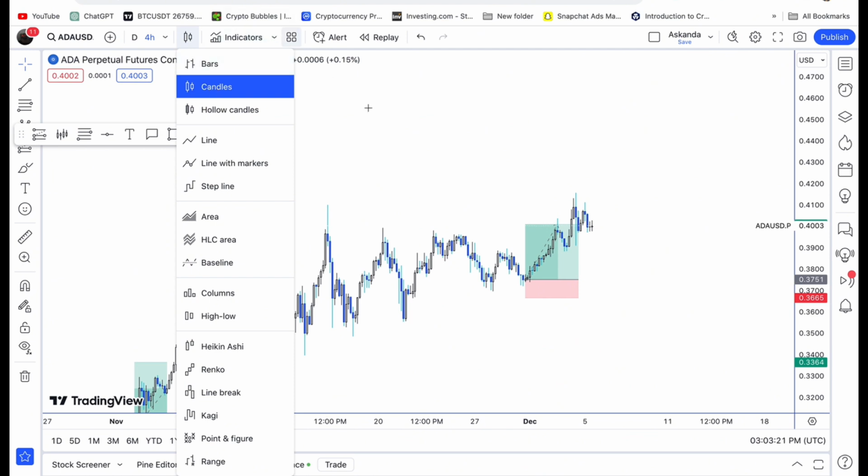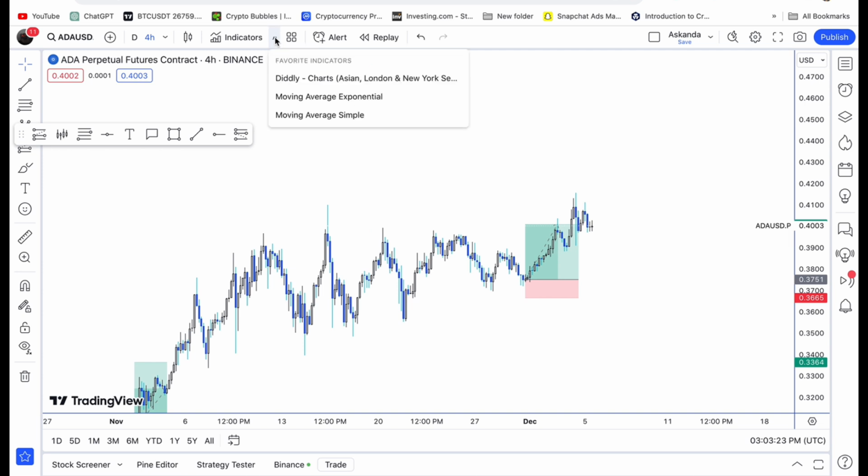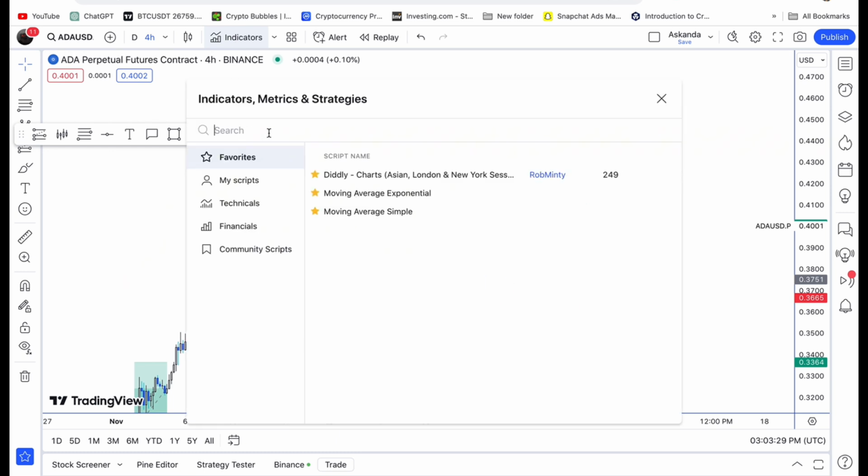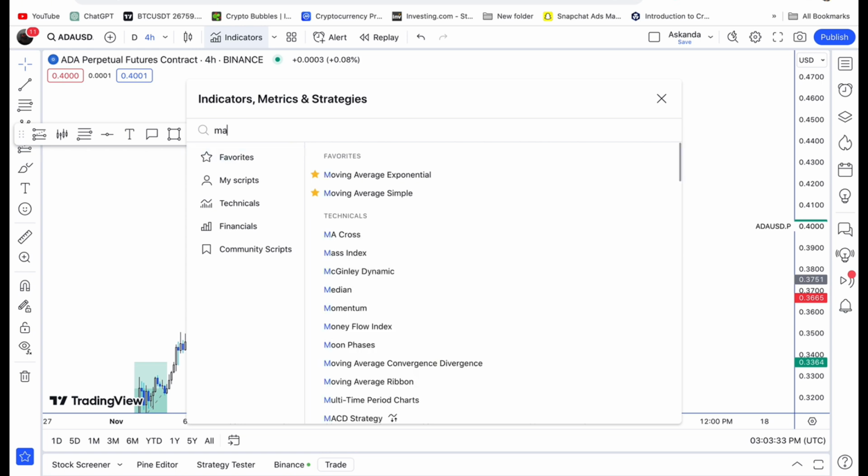They also have indicators. All the indicators that you might want to use, just click on the indicators at the left hand side corner here. When you click on it, just type in any indicator that you want. If you want to use MACD, you type in MACD here. So we have MACD here. You can use any strategy of your choice.